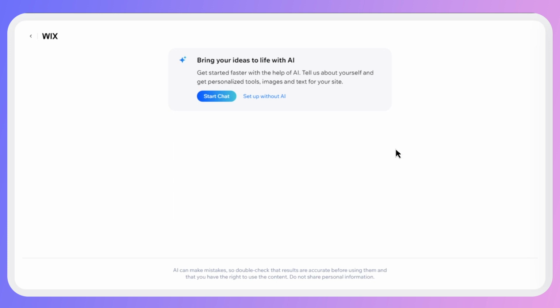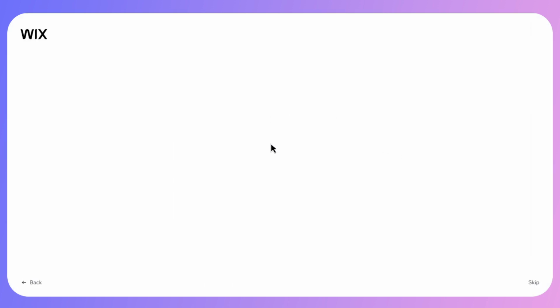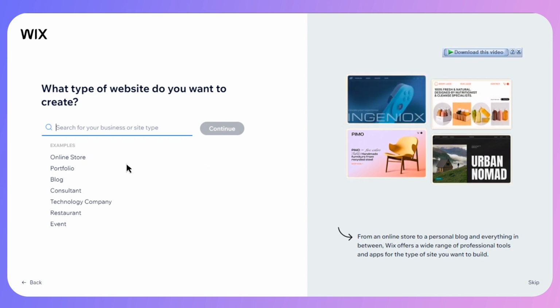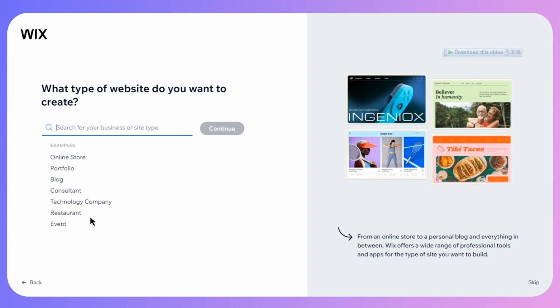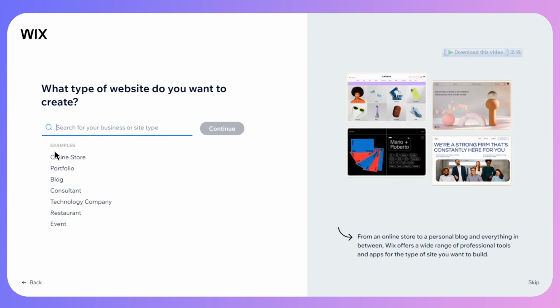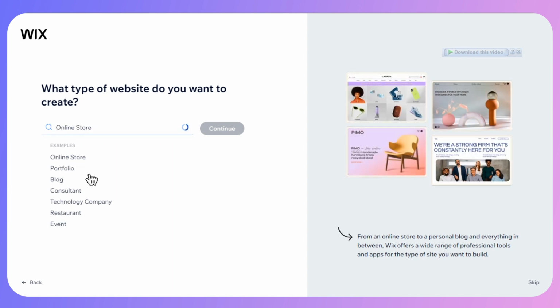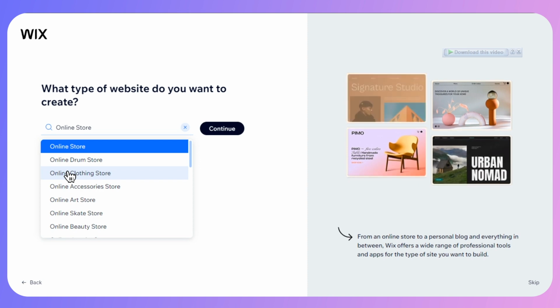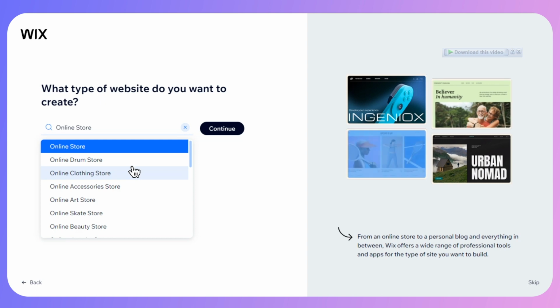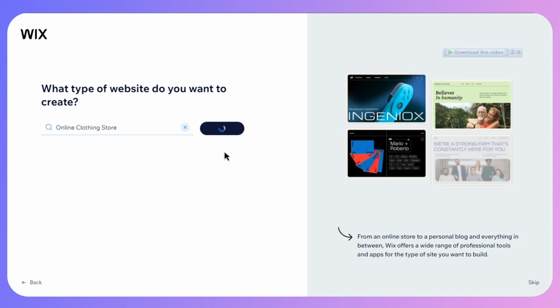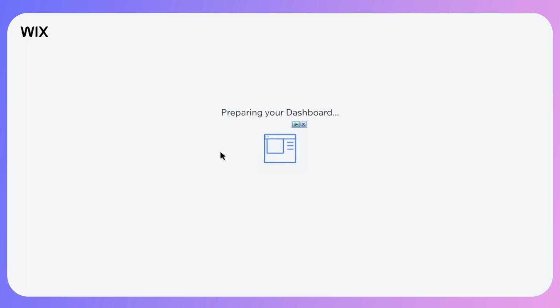Now once you have signed up with your Wix account, you are first going to need to start by choosing which type of website you want to create for your business. Make sure to select the right category, because if you don't select the right category and you select a wrong template, you need to start over again. So I recommend you select the right category and then click on the Continue button, and once you continue, this will take a few seconds to load our dashboard.